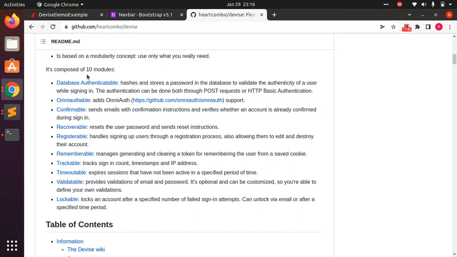So here you can see database_authenticatable. It hashes and stores a password in the database to validate the authenticity of a user while signing in. And you can check the same for omniauthable, confirmable, recoverable, registerable, rememberable, trackable, timeoutable, validatable, and lockable. So just go through this and try to learn it at your end.